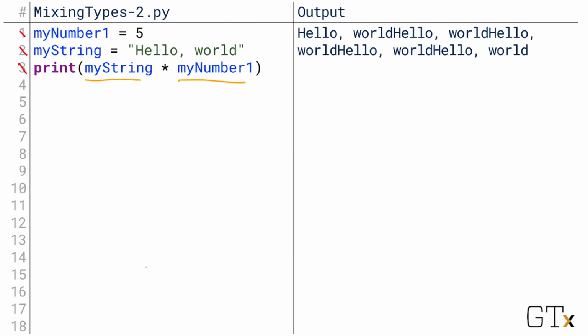When we run that line, Python doesn't give us an error. In fact, it just takes that string and repeats it however many times we multiplied it by. So we multiplied hello world by 5, so it prints hello world 5 times. There's no line break, it just breaks the line because I ran out of room over here. So this is one of the strange things that Python does.